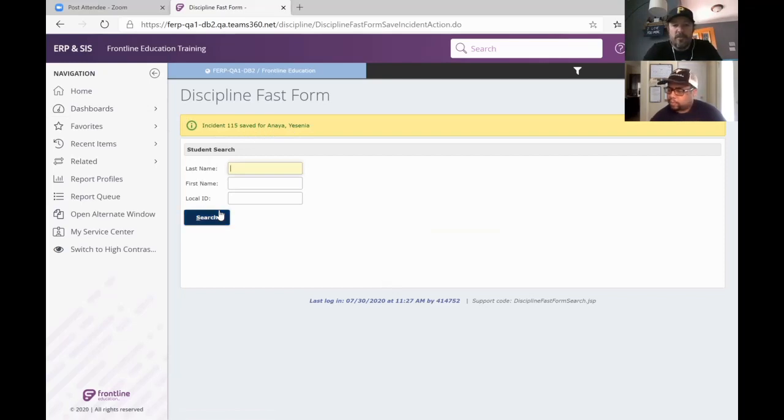If I want to search another student, I don't remember any of these. Let's see, maybe was there a Miller? You can see right there was nothing there. So you're going to know your students, but you're going to search them in there by looking at the discipline fast form right there. Other things, let's see what else they said.